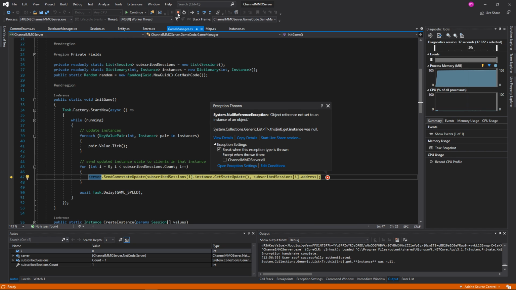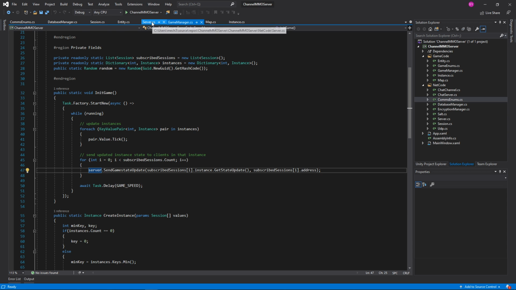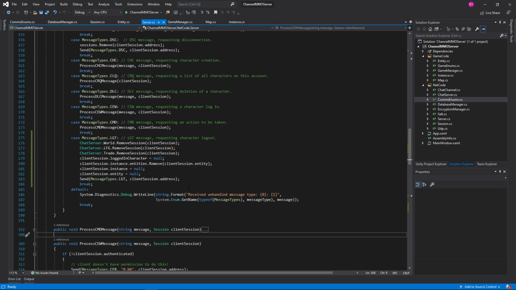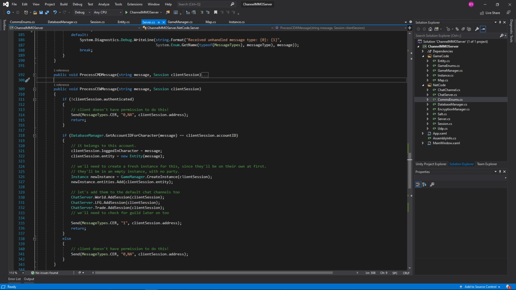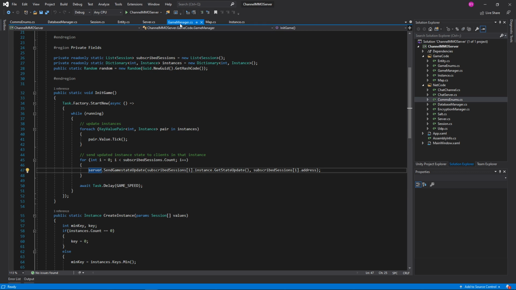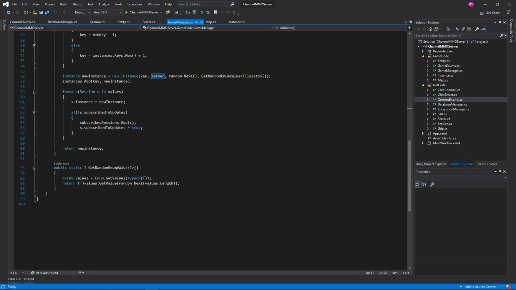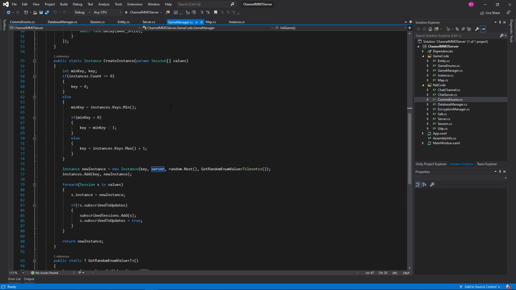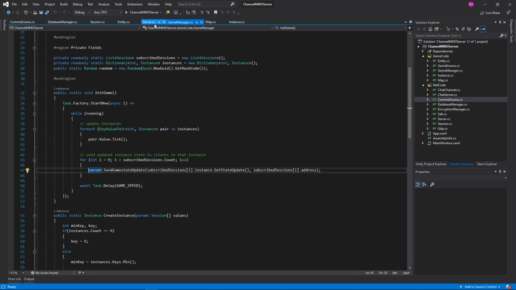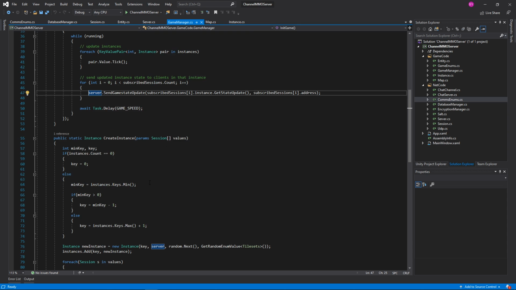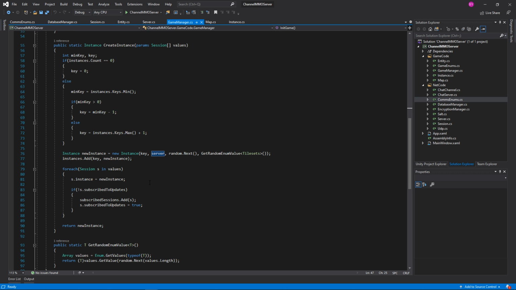Subscribed sessions needs to be removed. And that's in Game Manager? Yeah, that's in Game Manager there. So that creates that instance. How do we get subscribed here? Right here.